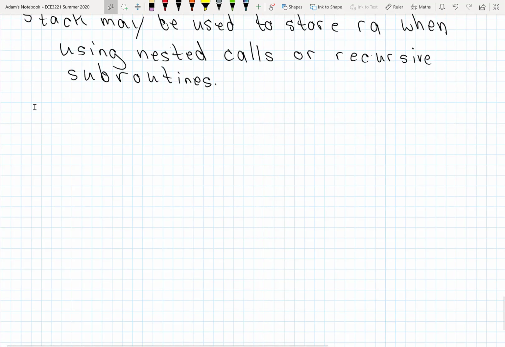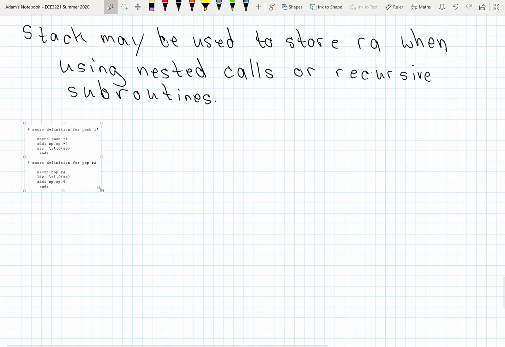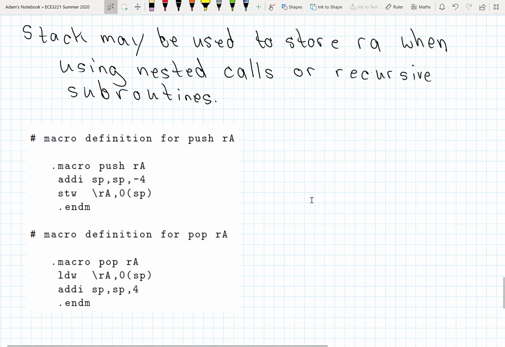Okay, some further details on defining push and pop macros that you'll probably find useful as you start using the stack. Here's all you need for code. It's in the course notes as well, to define a macro for push and define a macro for pop.